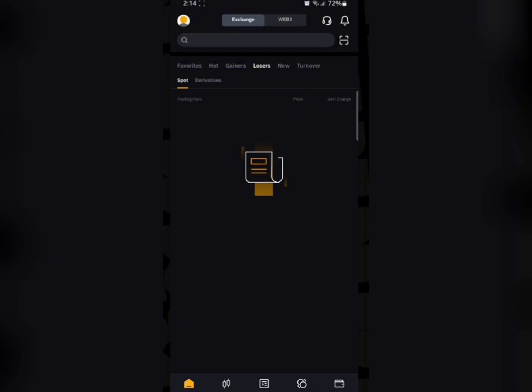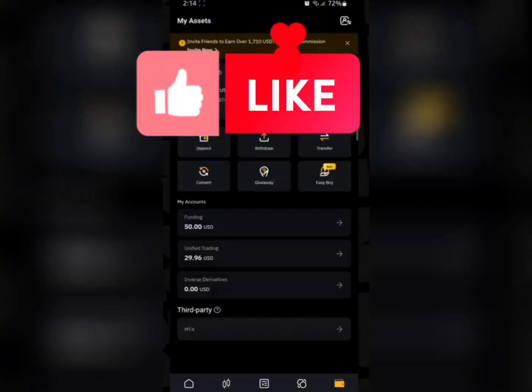So I'm going to launch my Bybit, and it's going to take me to the home page of Bybit. I'm going to allow it to load up, and when it loads up, I'm going to come to deposit. And when you click on deposit, it's going to take you straight to the deposit page.